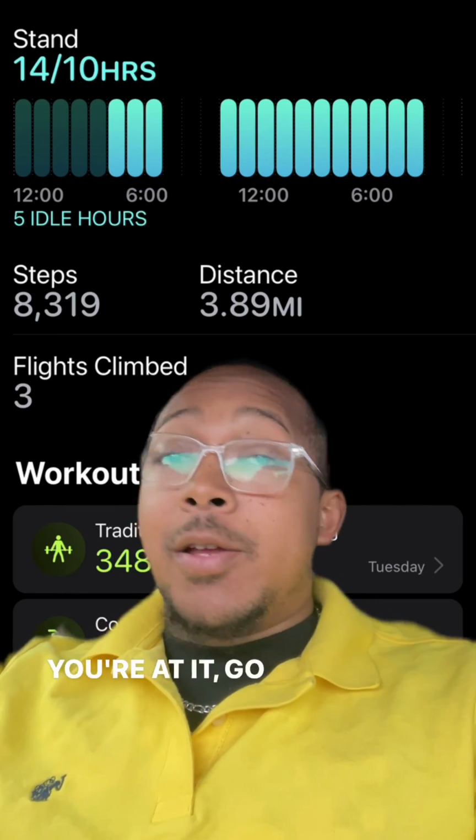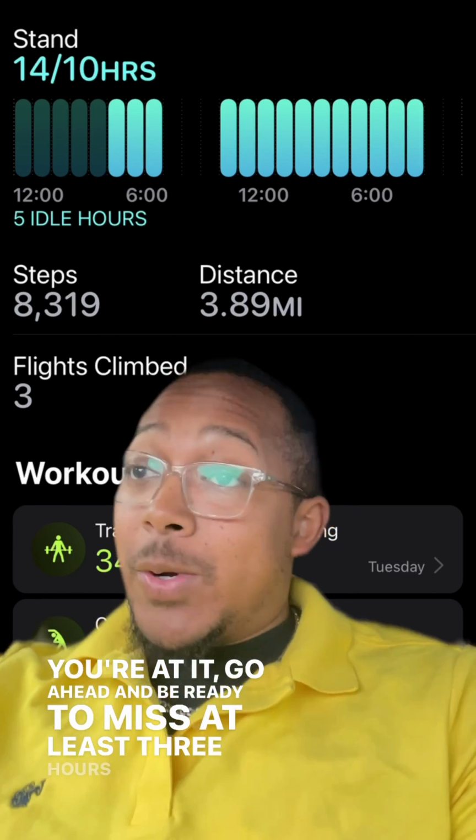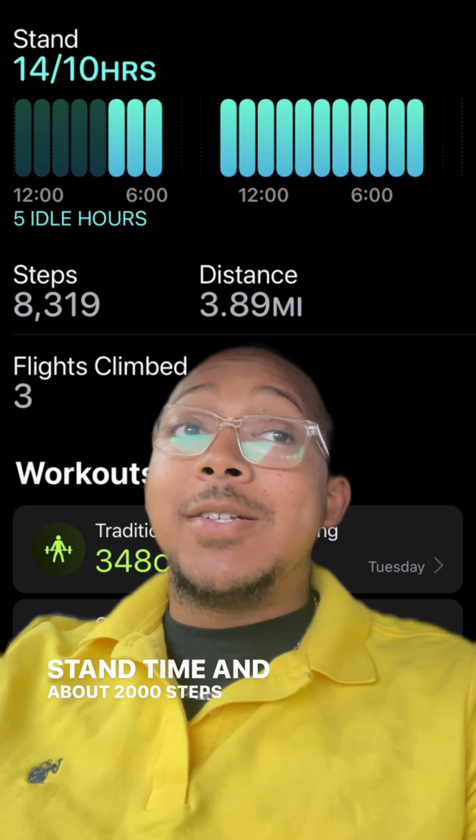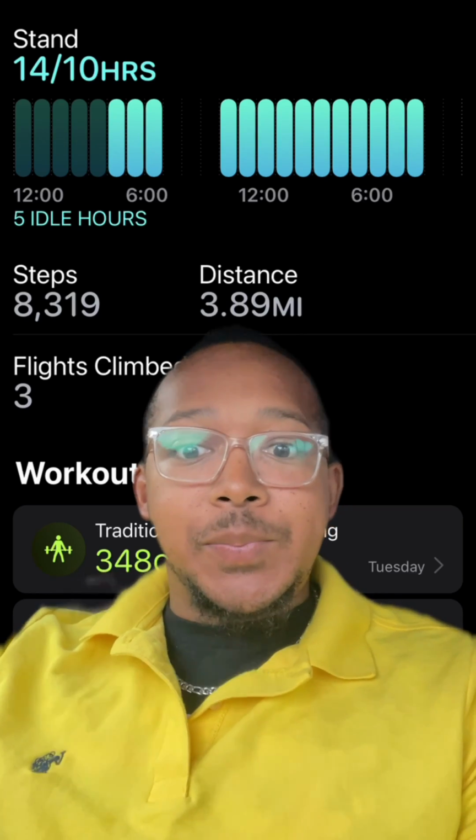And while you're at it, go ahead and be ready to miss at least 3 hours of stand time and about 2,000 steps as you circulate that room. And a pretty awesome tan line.